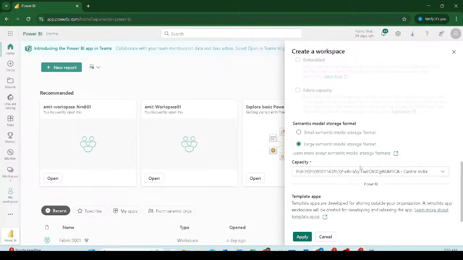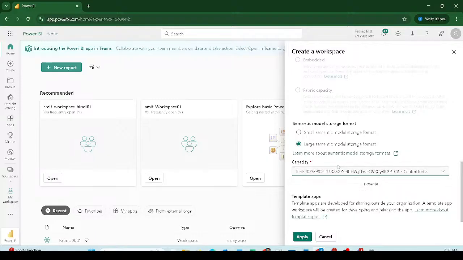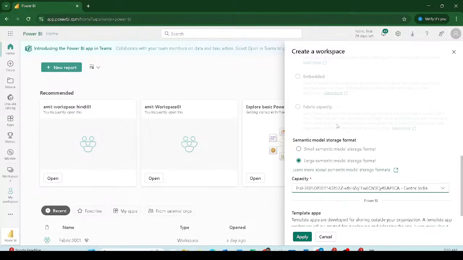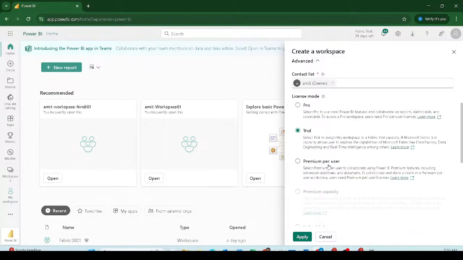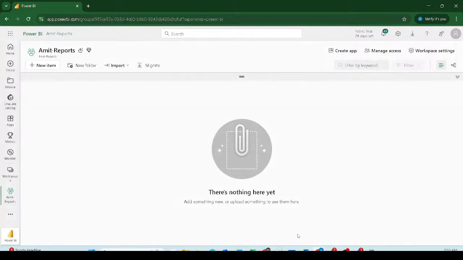I can get it. Now choose the tenant which you are using, one of these 5 tenants, and then click on apply. So capacity, you have to choose one of the 5 capacities, a trial license mode, and click on apply. Those who have paid capacities, typically in your organization, when you're creating, you might have a paid capacity. So you can choose Fabric instead of trial, and you can use that.